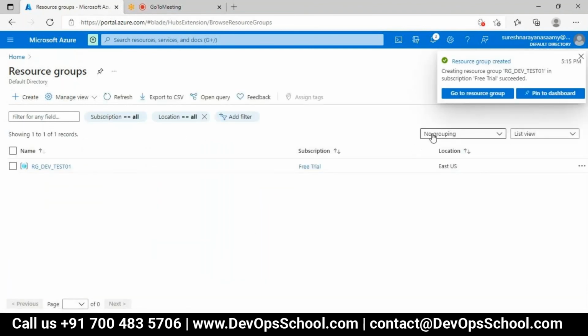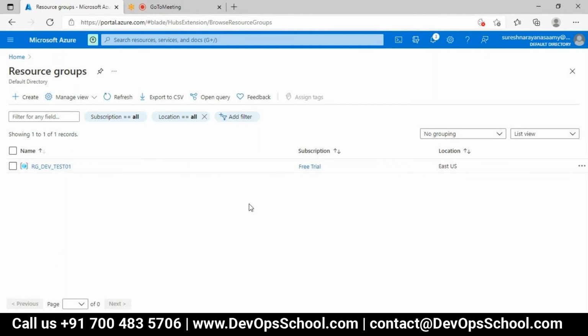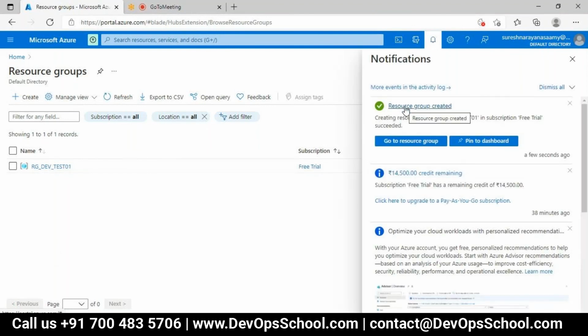So you can see that your resource group is completed, right? Close that one. Okay. And where you can verify your operation is completed, there is a notification bar. You can see that in the main ribbon. Yes, click that. You can see that resource group created. So 14,500 is what is credited in your account. Within this limit, we are able to complete all the labs.